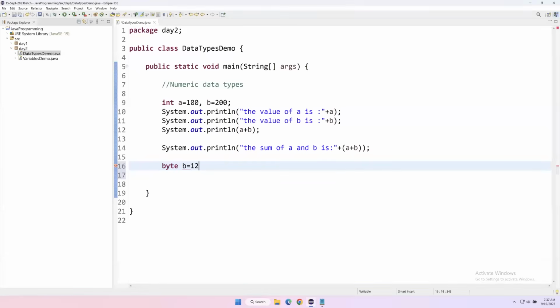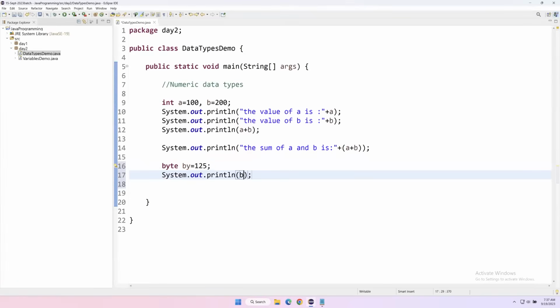So let's say 125 I'm storing. Byte b equal to... b is already used as a variable; a and b are already used. So we have to give a different variable here. The same variable name you cannot use multiple times, because b is already created with integer. So we have to use a different name. Let's say by. by is a variable name. And now I want to just print this value. You can say by. So this is byte.